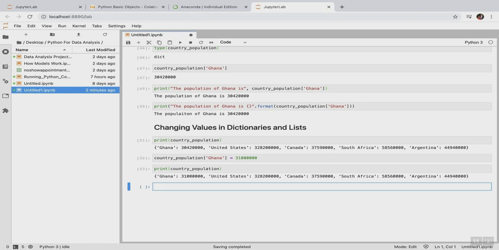Now the thing about dictionaries is that the keys are unique. For example, in your dictionary, you should not be able to have two keys that are the same, like Ghana and Ghana. They must be unique.